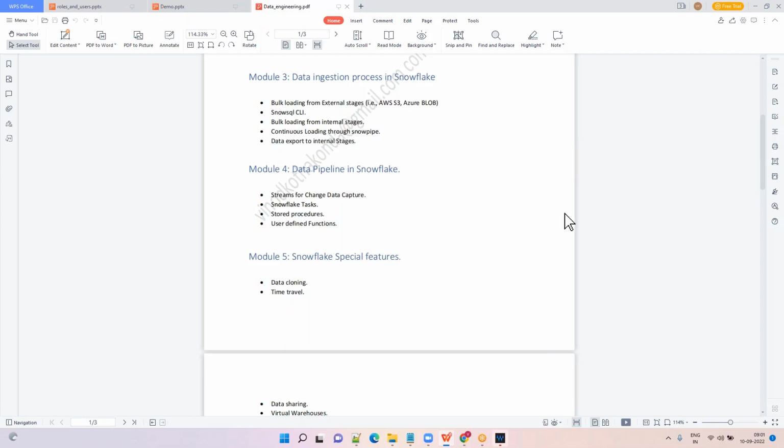So if someone says to only learn Snowflake and go into the market, don't believe it, guys, because now the market has changed. You need to know some extra tools also to add to your resume.